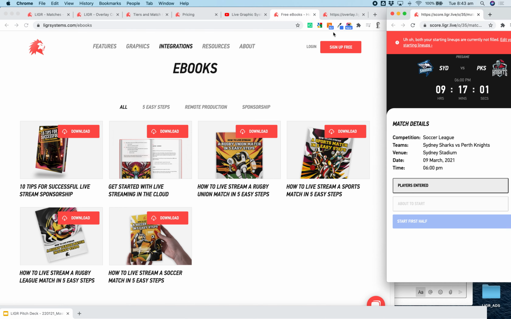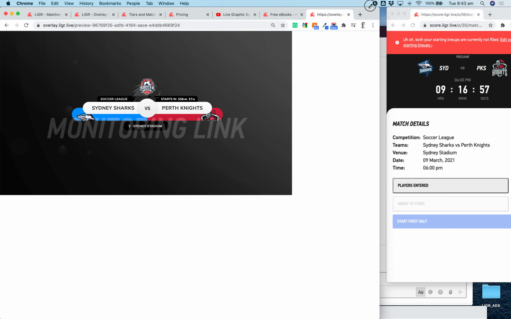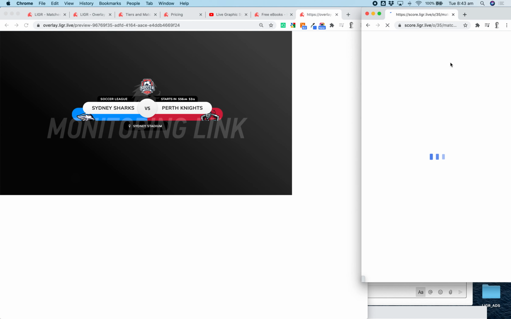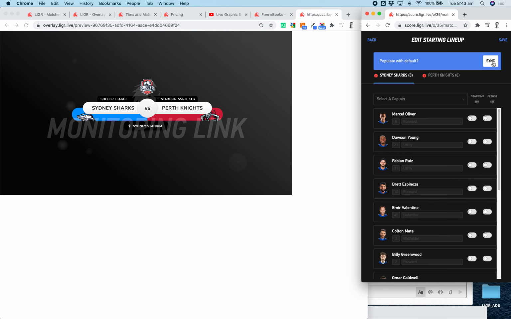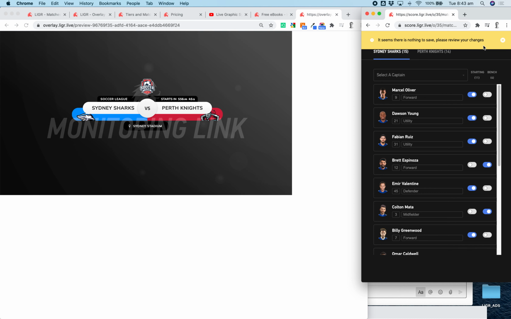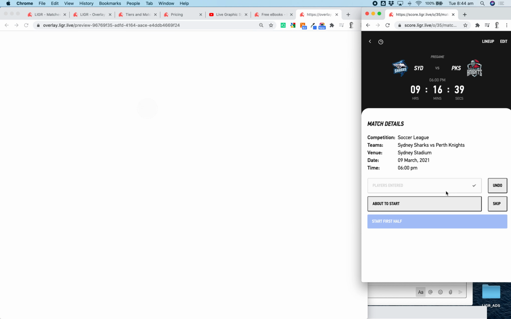So if I use this, and you're going to see now in auto mode, I'm going to sync our starting lineups here. I'm going to sync them with the dashboard. So we've got our starting lineups, and now it's on auto mode. I'm going to hit players entered.